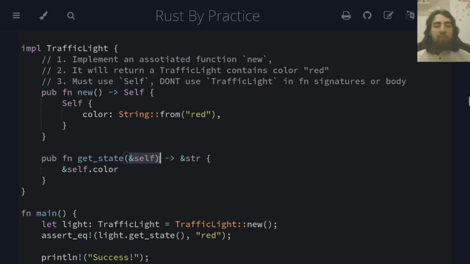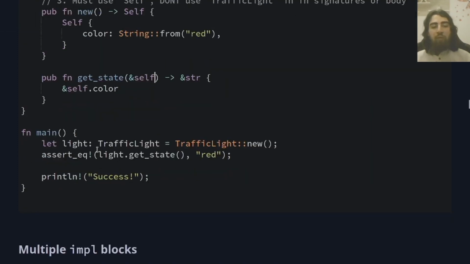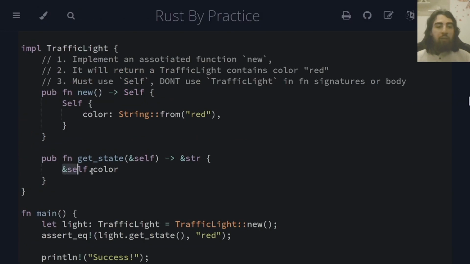And it takes just a reference to the instance, meaning light is usable even after this method call. And all it does, it will return the value inside the color field of the instance, in this case light. So light.color will hold a string of red.